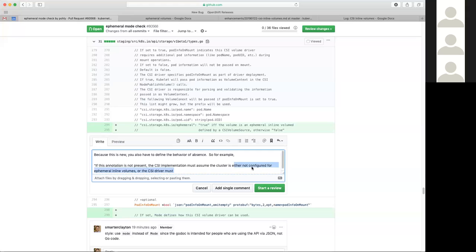Or it's being used as a persistent volume. Right. It supports ephemeral inline volume sources, and this volume must be persistent. So the presence of the annotation is required to allow the underlying implementation to assume that.